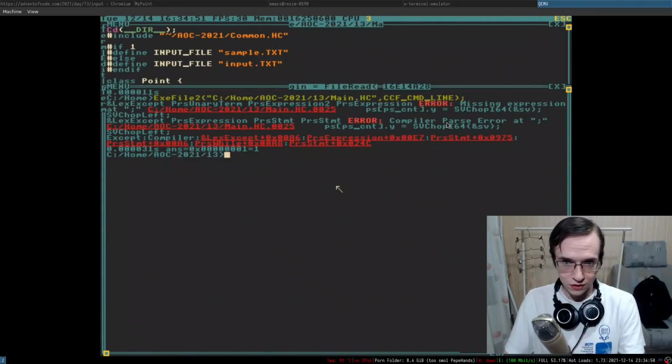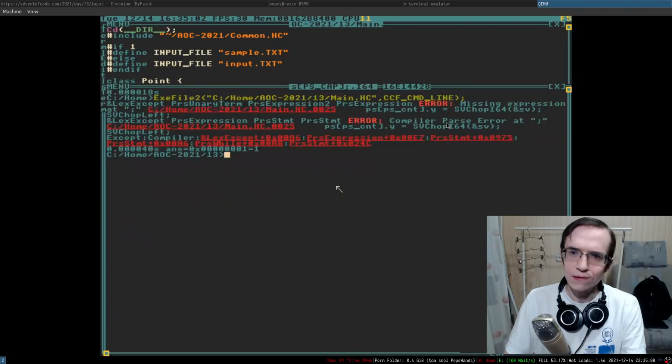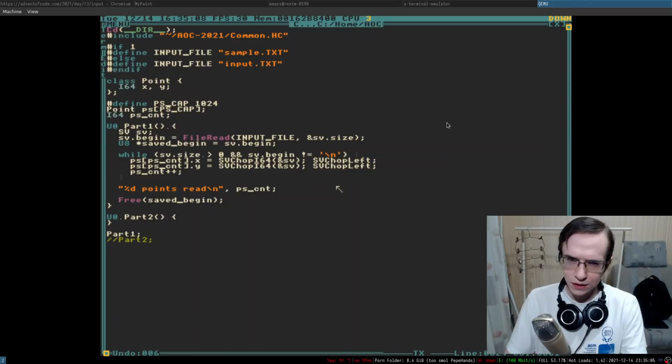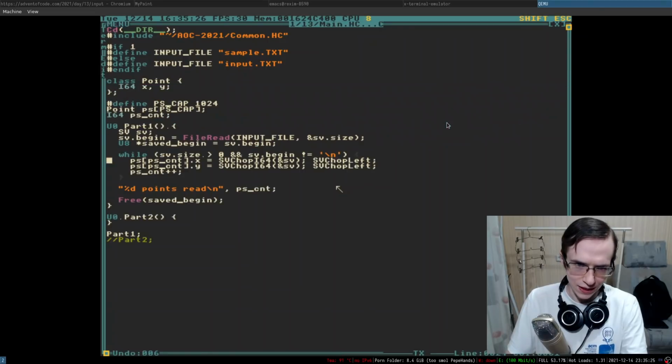It does not compile, of course. Thank you very much. Line 25. So PS x y, what is it talking about? Missing expression semicolon. Did I... Okay, I don't know where I forgot the semicolon. Is that because it's not called SV chop I64, or is it called something else? It complains about .y, but it doesn't complain about .x, right? So there's something wrong in here, and I literally can't see what.